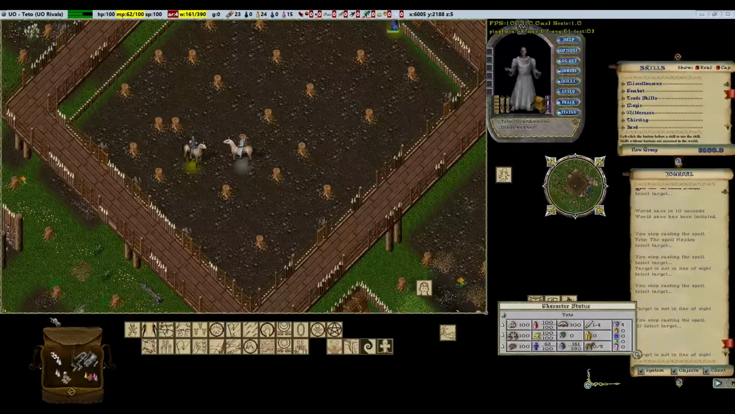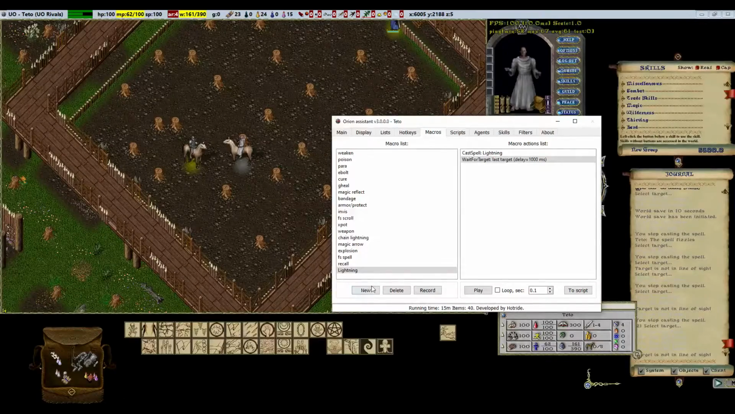Now let's make some macros. And making macros are really easy on Orion. It's very similar to UO Assist or UOA if you've ever used it. You're just going to be recording them. So what we do is we go to the Orion toolbar. We are going to make a new lightning macro. So you click new, type lightning, and then you click record.